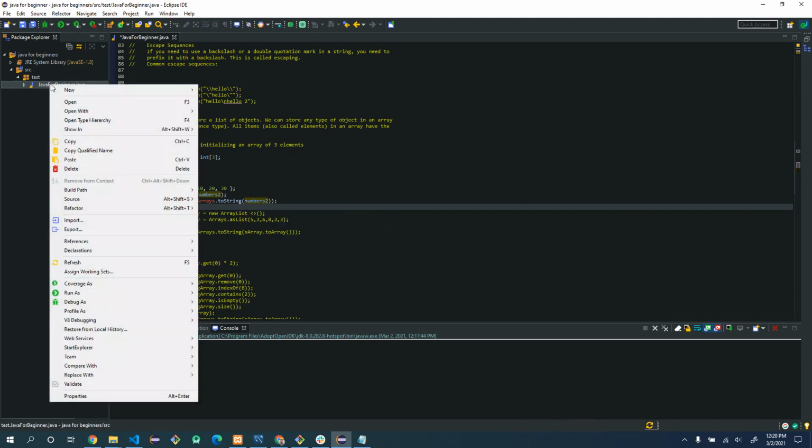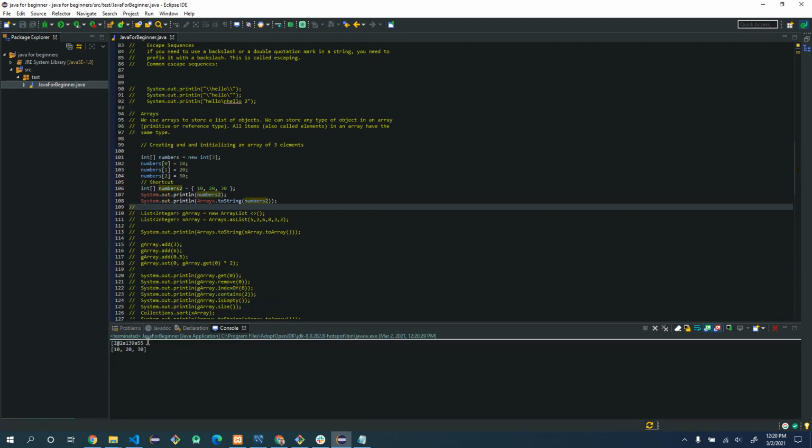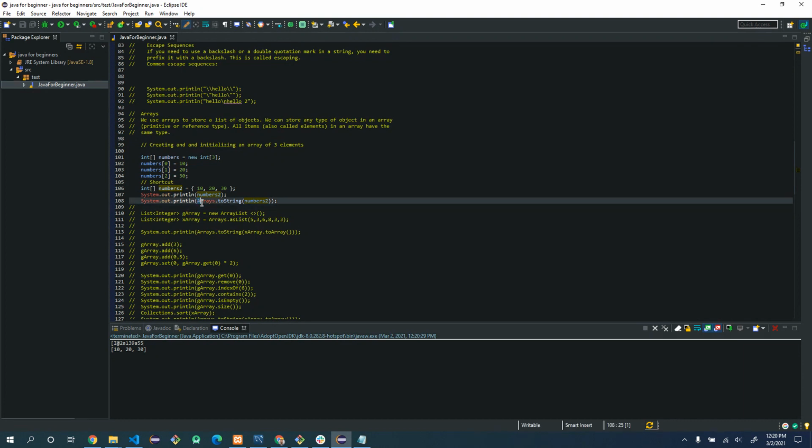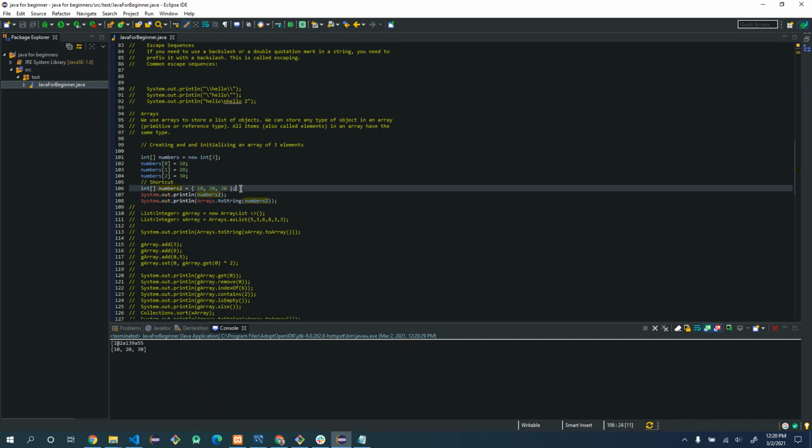So let's run this. This is where you print it directly, and this is what you get, some unreadable numbers. And this is how you do Arrays.toString of numbers, you print this. So this is the output of this numbers 2. This is an array of numbers.